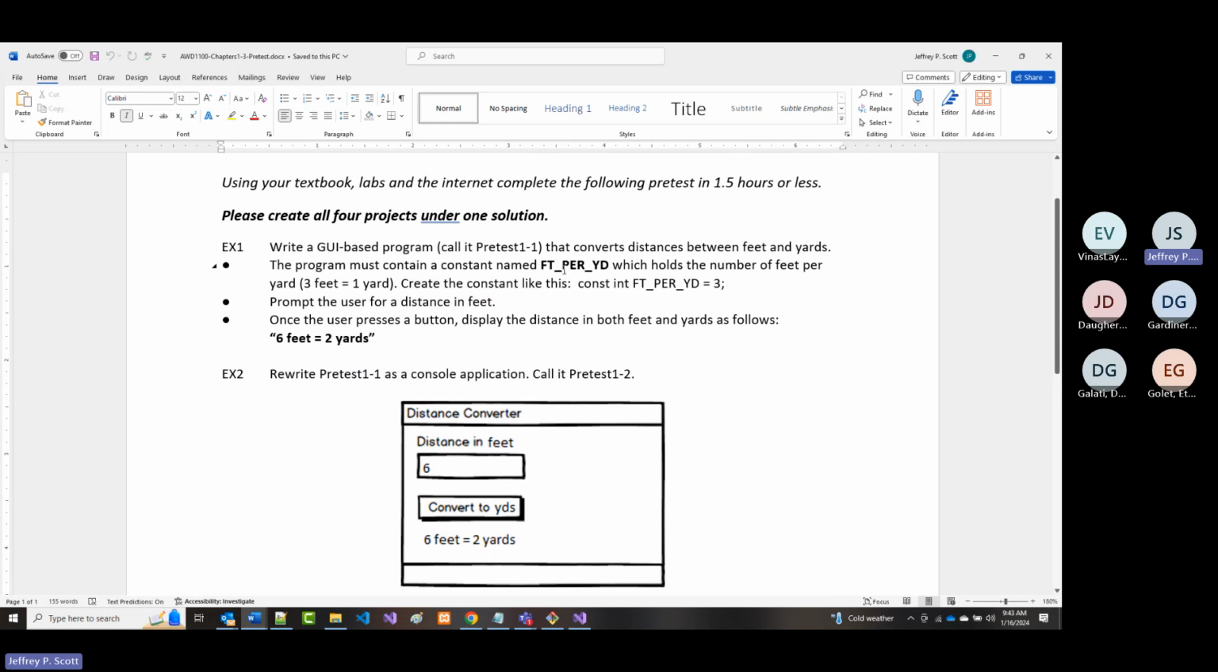In addition, we're supposed to use a constant called feet per yard, or FT per YD, and it's equal to 3. Now, a mistake people make a lot of the time, and I'll show it to you in just a minute, is they reverse these. So instead of saying that there's 3 feet in a yard, you're basically saying there's 3 yards in a foot. And there were people who took this pretest last year who did it backwards. That's what they told me, at least.